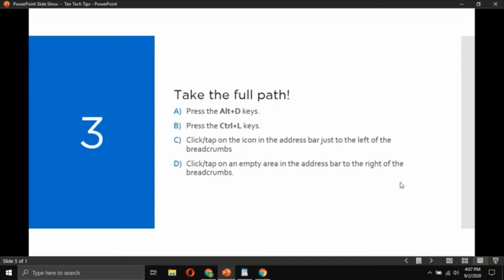You can press the Alt key and the D key, D for dog. You can do Control L. This is all while you're within File Explorer. You can click or tap on the icon in the address bar just to the left of the breadcrumb that we just talked about, or you can click or tap on any empty area in the address bar to the right of the breadcrumb. So here's how that looks.